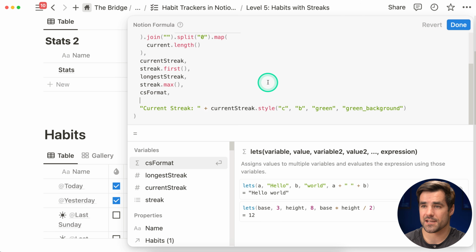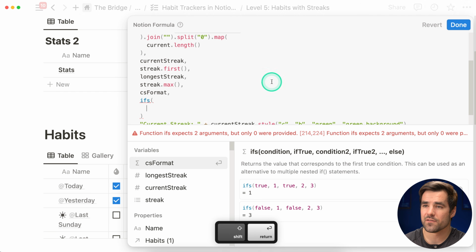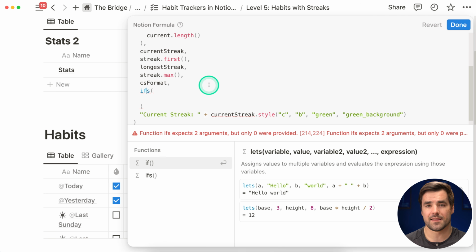And the value of CS format is going to be whatever comes out of an ifs statement. So you've probably heard of an if statement before, if this, then that. And an if statement has basically a true false condition. And then it is going to have what it does if the condition is true, and then what it does if the condition is false.